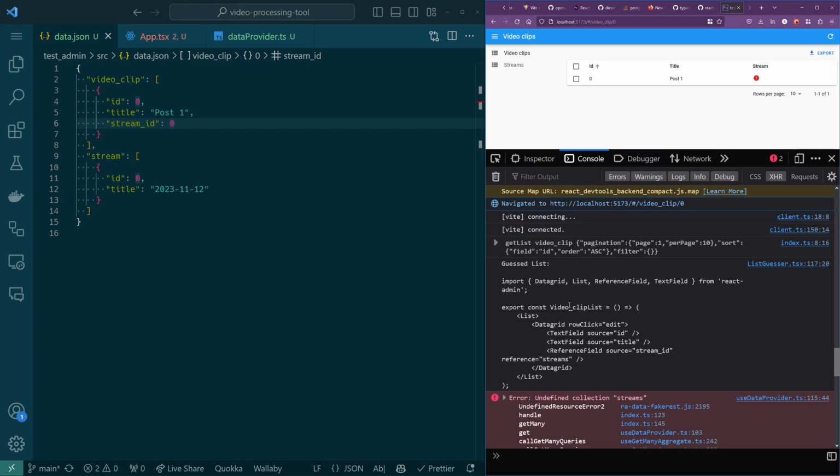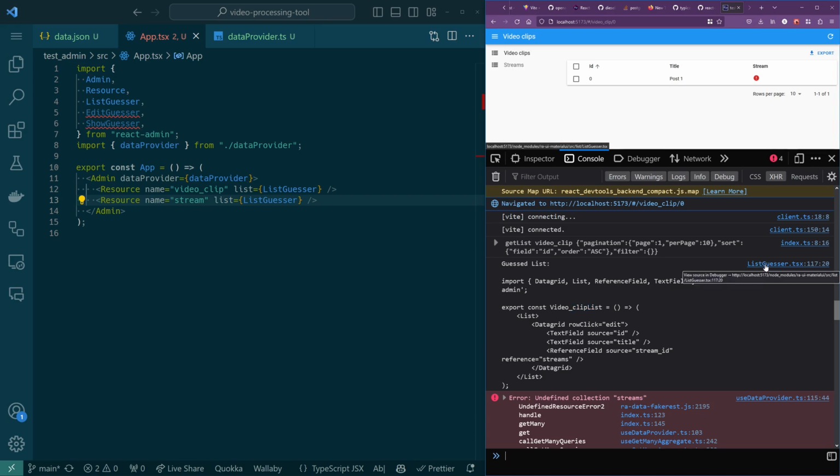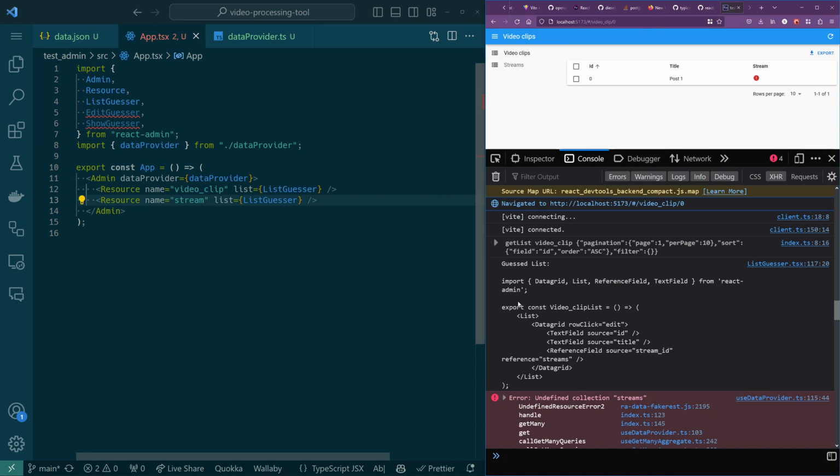So like, here's something neat, right? We're using this list guesser to essentially generate the list view. And what we'll see in the console is actually, here is essentially what's being generated for the list guesser for the video clip, right? So when we're looking at this, we could copy and paste this into a file and import that and use that as the list instead of something else. For instance, so notice how there's this little warning thing here. It seems to be confused.